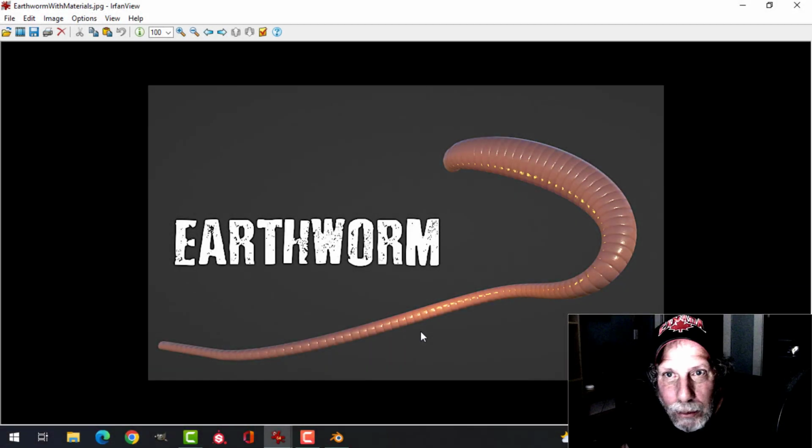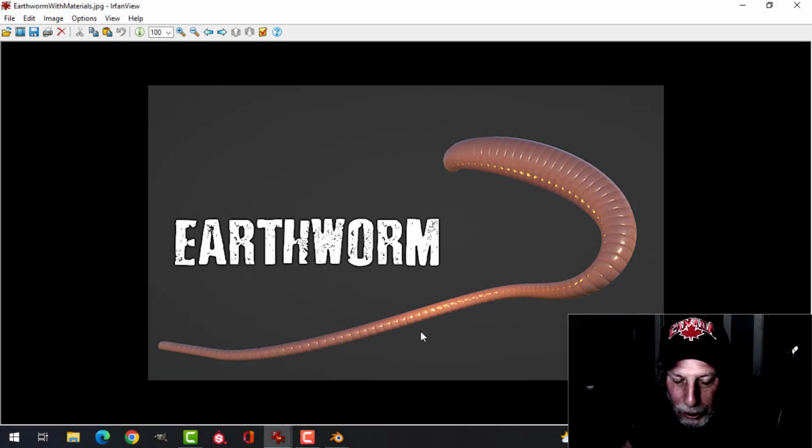I'm going to take a break from doing the typical hard surface modeling that I usually do and show you how to model this earthworm. And the cool thing about this is that it's very low poly, even though it looks like it has a reasonably complicated geometry. This is actually done with a normal map that we're going to create, and it's really easy.